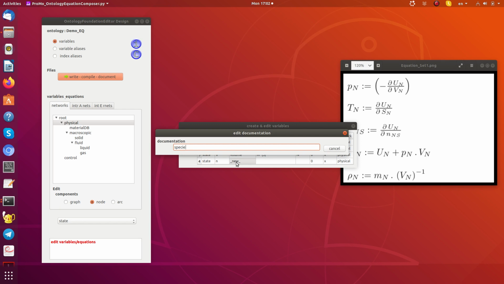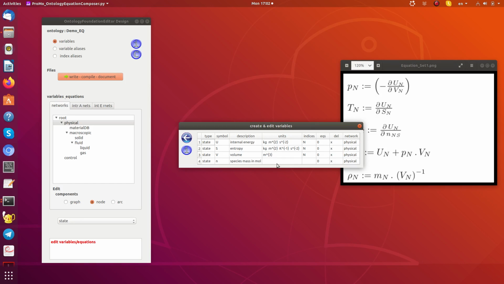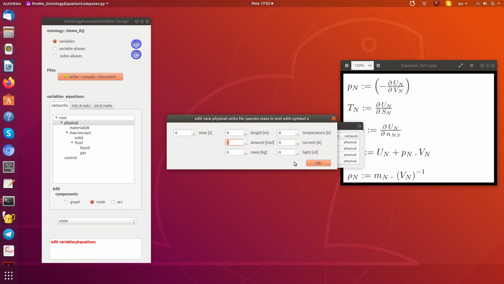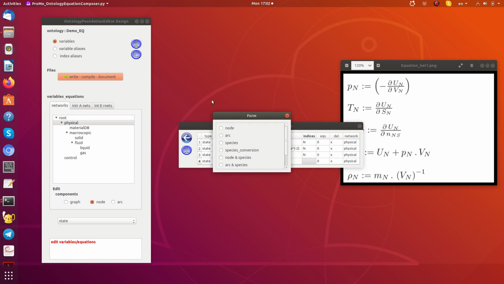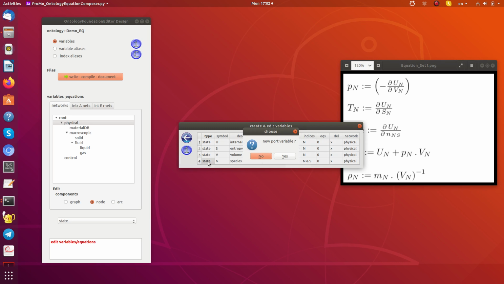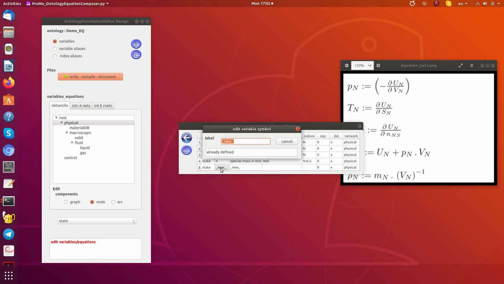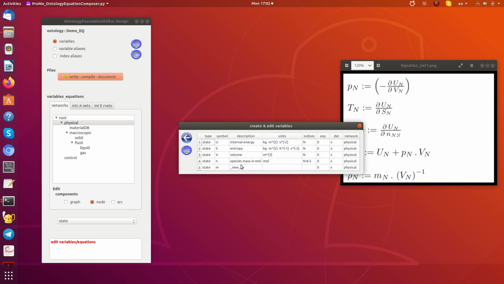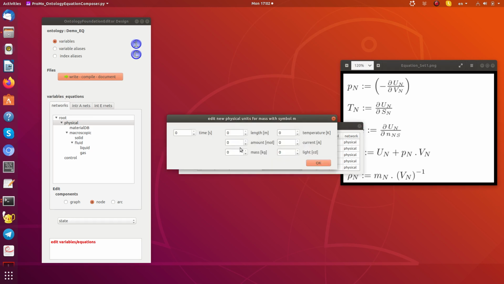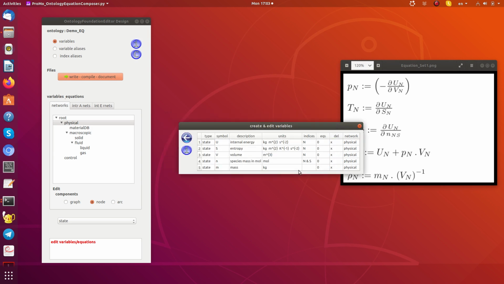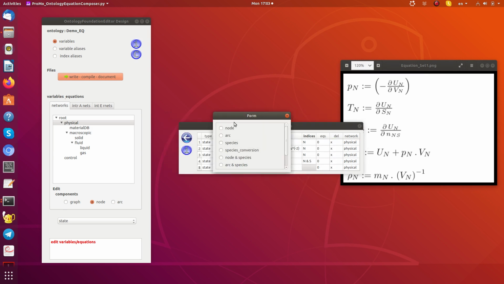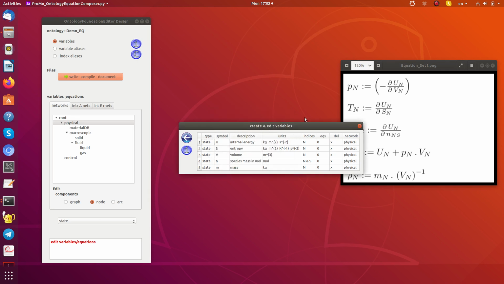species mass in mole with the mole unit, and also the index is node and species. Let's define mass also here, with the unit of kilogram. Same node. That's all with the state variables.